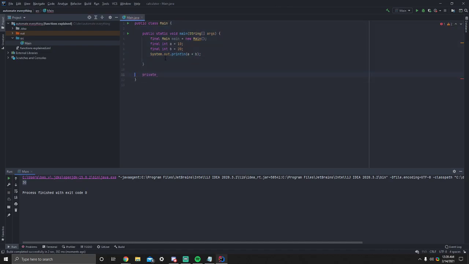So let's do private. Now the return type of the function is going to be an integer, right? 30, the result of our function will be an integer. So that's what we're returning here, integer. The name of our function, sum of two numbers. Always give descriptive names. You could just call it sum, it doesn't really matter. Now the parameters of a function. So what am I putting inside the function, right? Two integers. What am I putting in? Integer a, integer b, right?